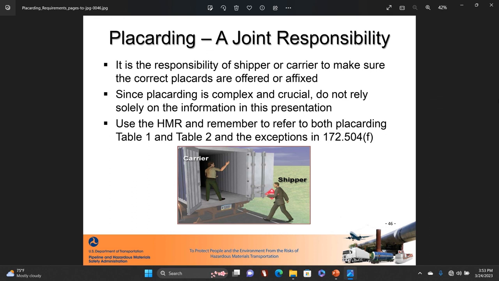Placarding is a joint responsibility. It is the responsibility of the shipper or carrier to make sure the correct placards are offered or affixed. Since placarding is complex and crucial, do not rely solely on the information in this presentation.